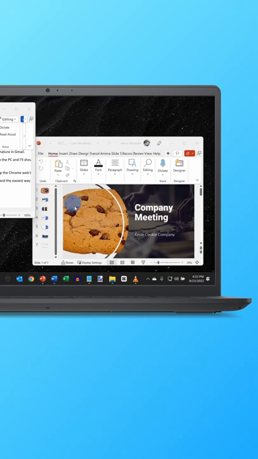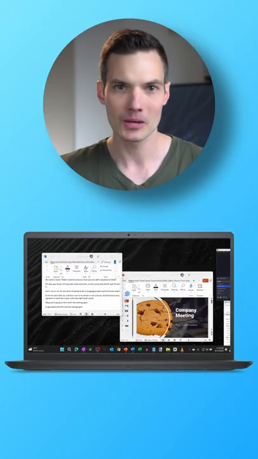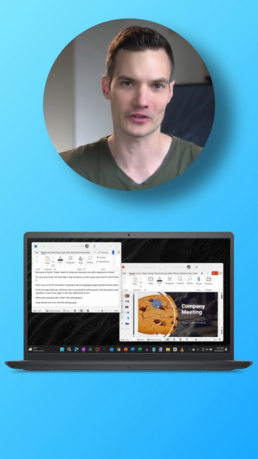Number 3, go all the way down to the bottom right hand corner and click on this icon. This shows your desktop. Press on it again and it'll restore all of your apps.